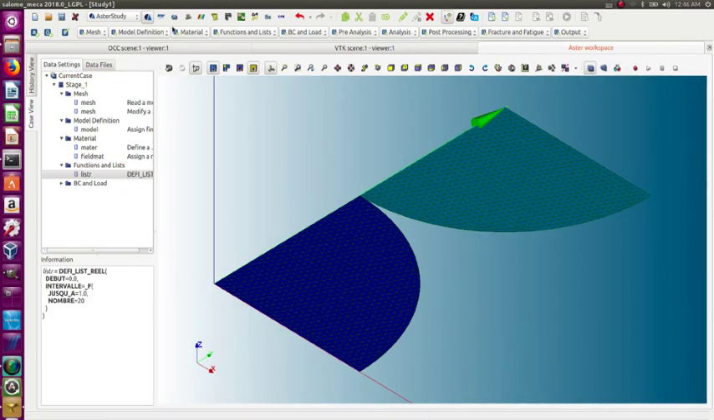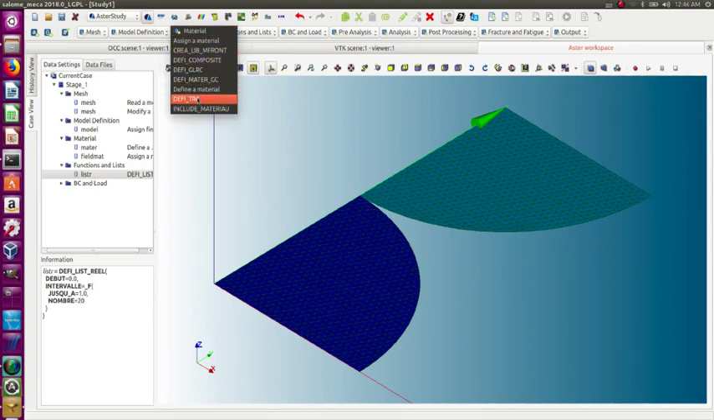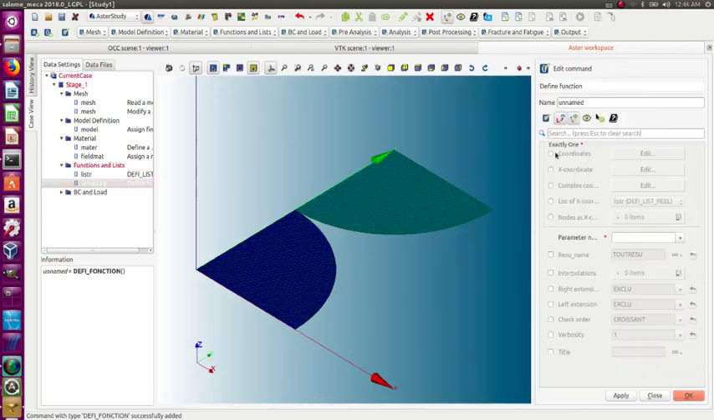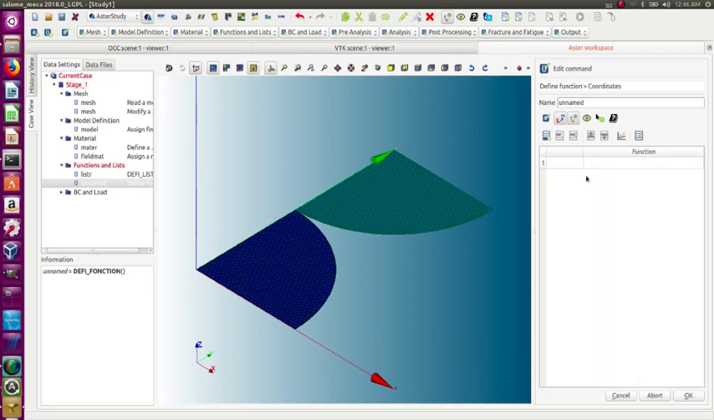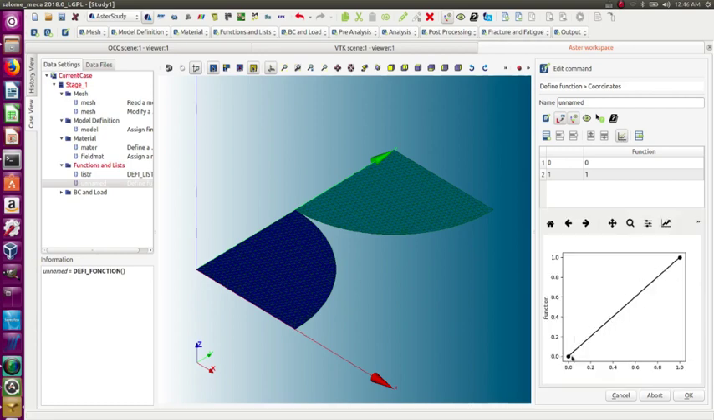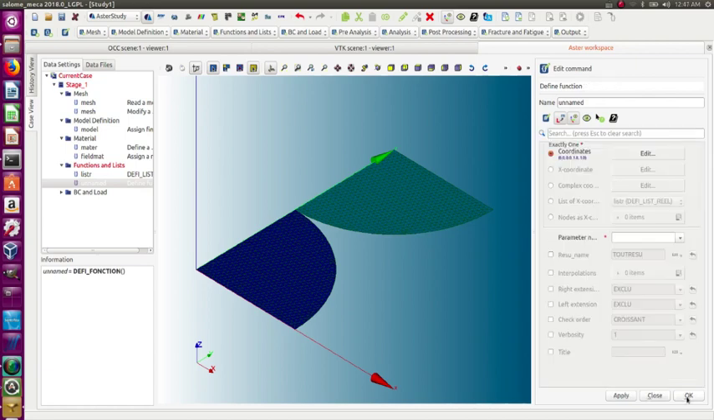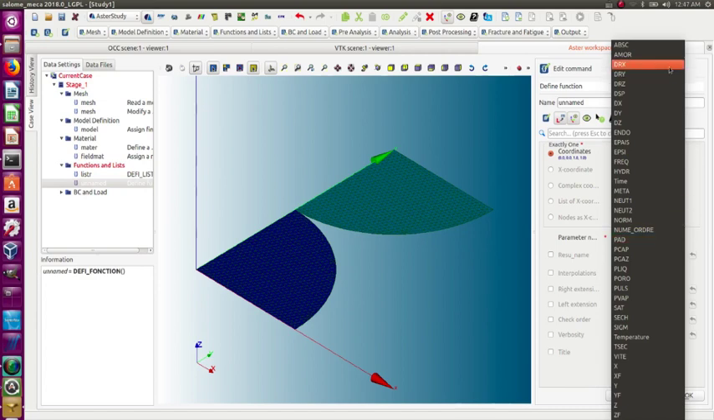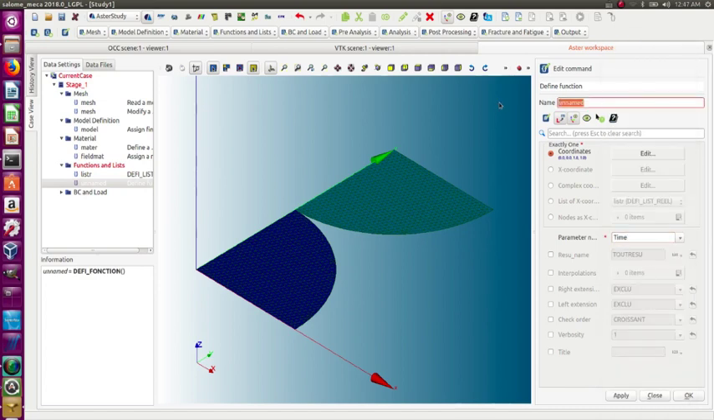Okay, and let's define the ramp function. So here, define function, and coordinates. The function at 0 is 0, so it's a ramp: 0, 0, and 1, 1. If you want a visualization, this is basically what we are getting. The load at increment 1 will be multiplied by this value, and increment 2 by this value. So the load will slowly increase until it reaches the final loading, which is 1. And let's choose the time. We can call it ramp.